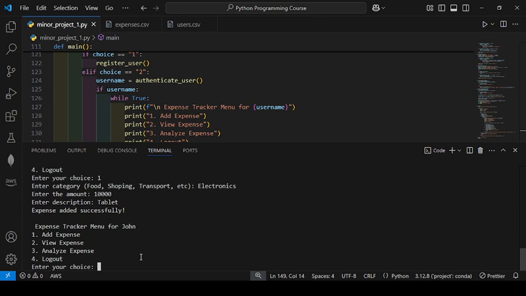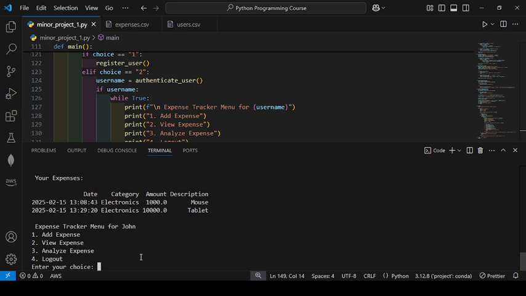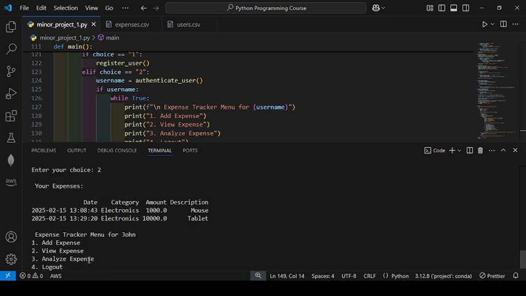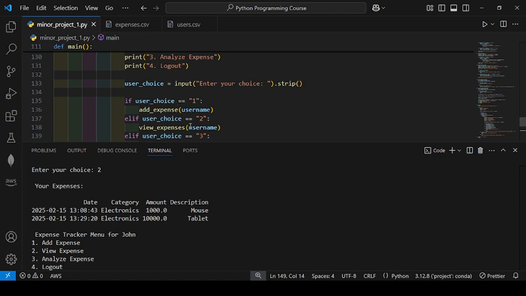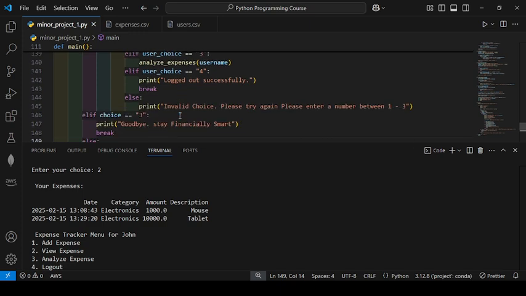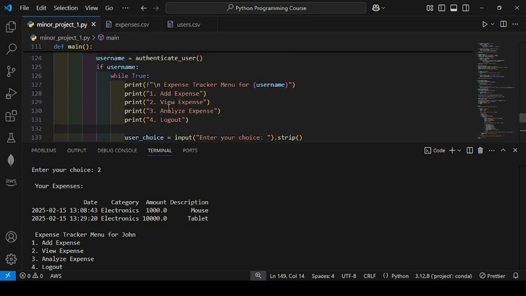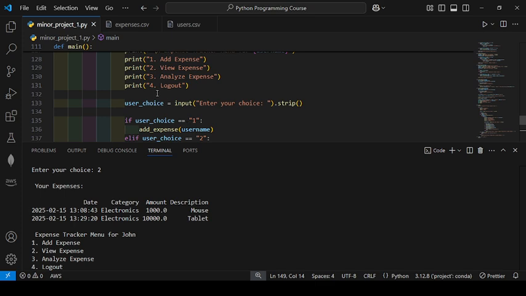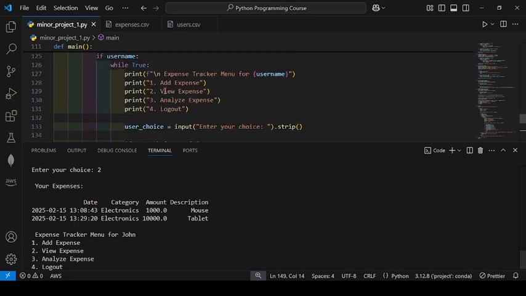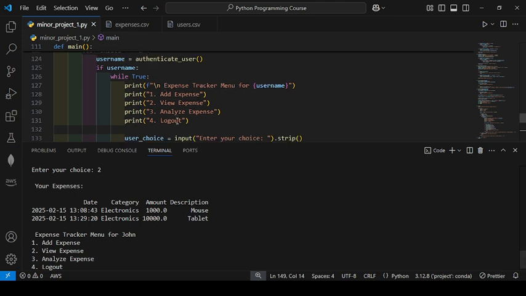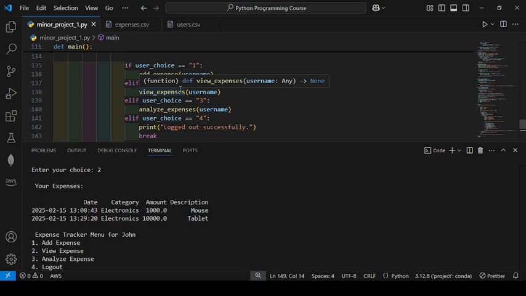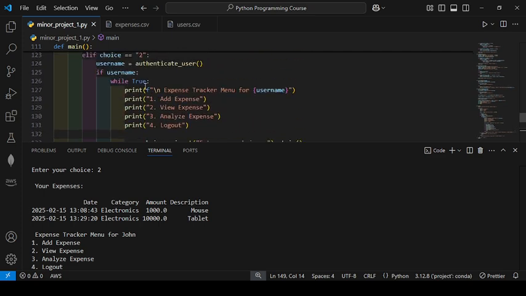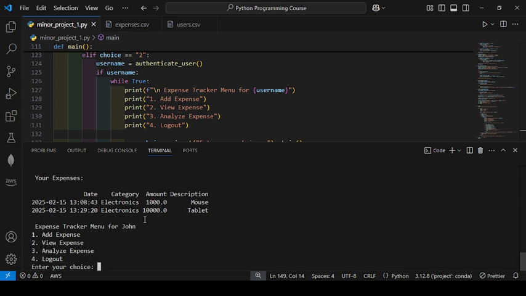Suppose I want to view the expense, so I will write 2. Okay, then I will see. So this loop will continue again because I write 2. So the expense shows, then again it is running, because there is no exit there, it will run again. If you want to exit out, you have to use a 4. Okay, first it goes 2, then shows the expense, then again moves to here, condition true, then again prints this. Okay, so here you will see electronics category, their time, as well as mouse, tablet.